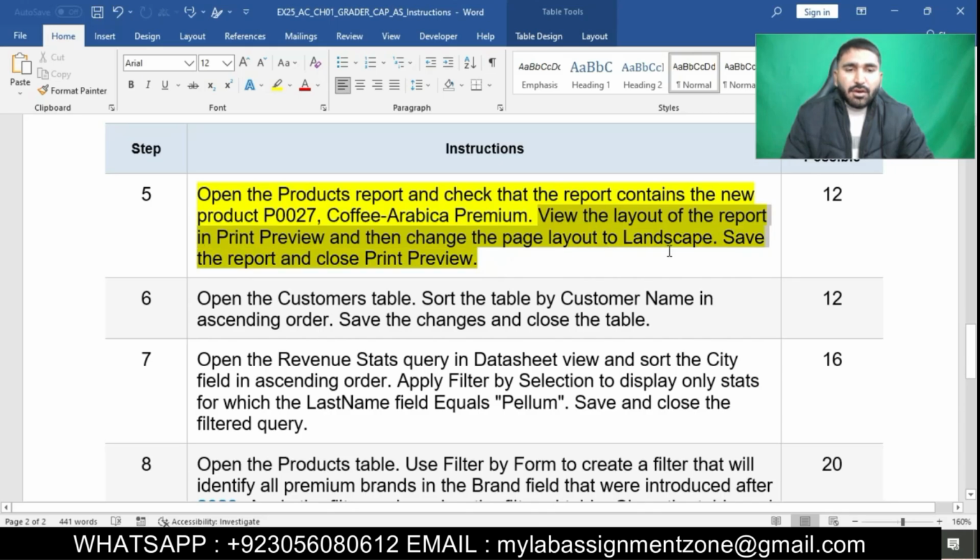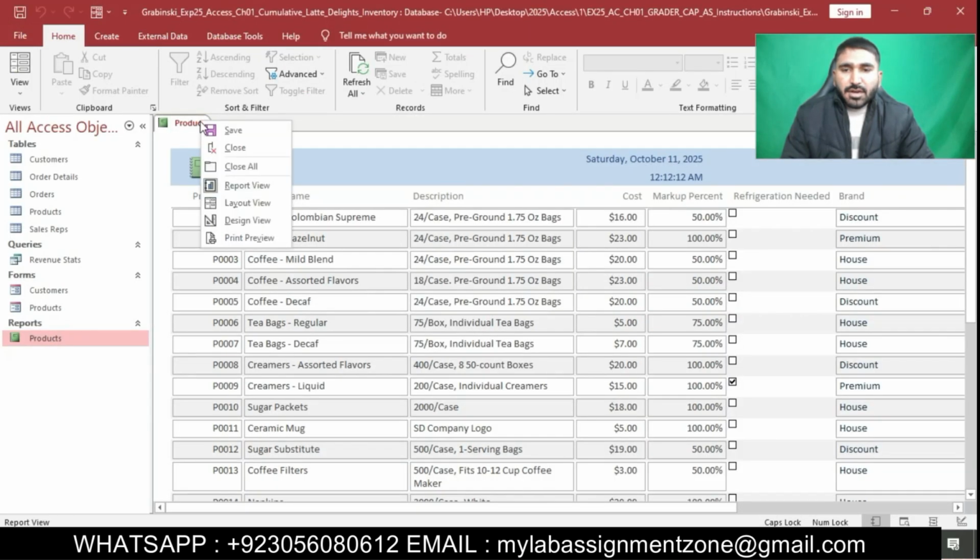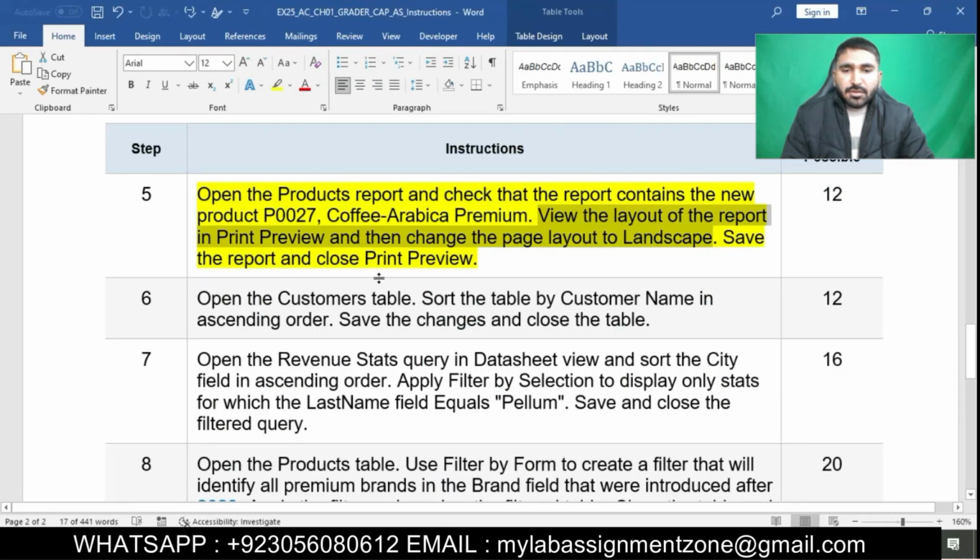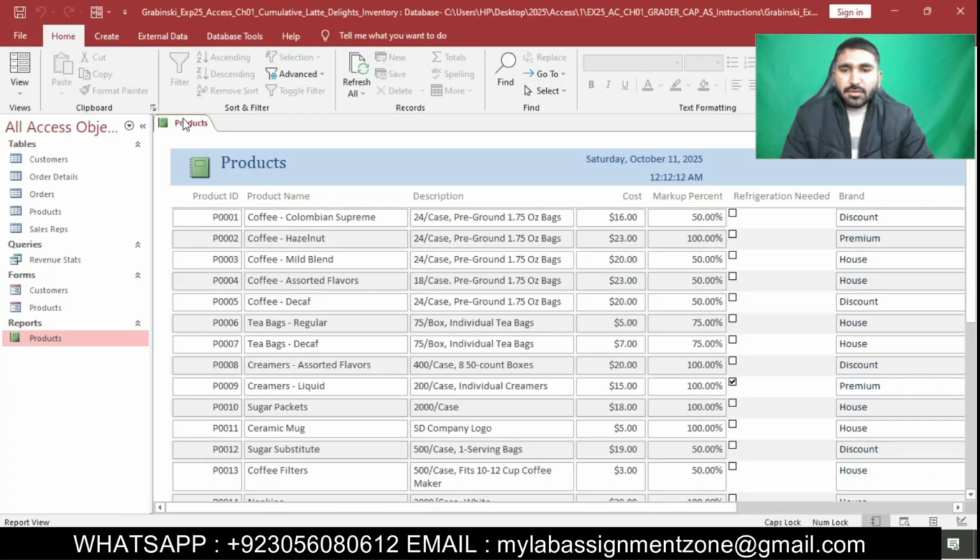and view the layout of the report in print preview and then change the page layout to landscape. View the layout in print preview. Right click on this and then select print preview. Click on the print preview button. Okay.